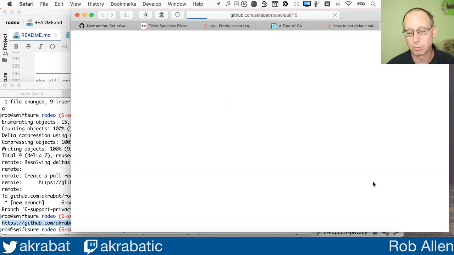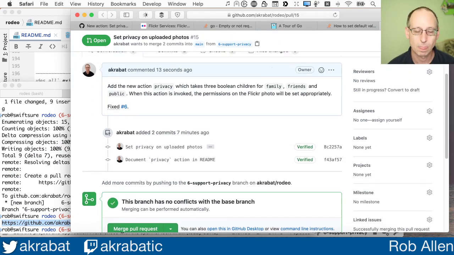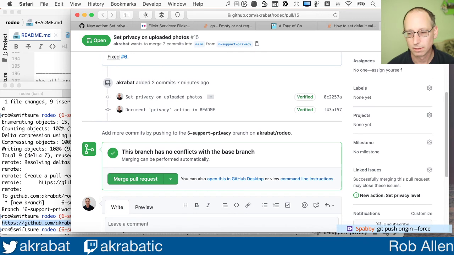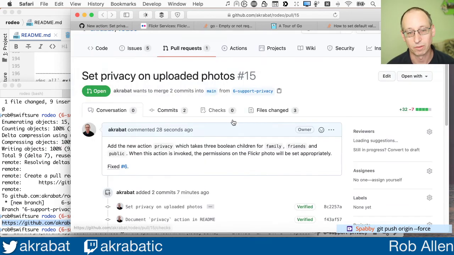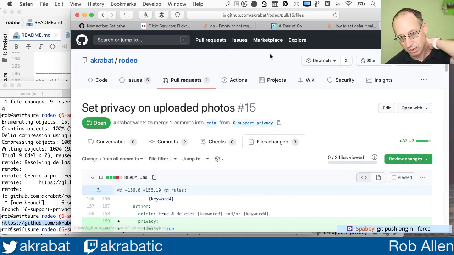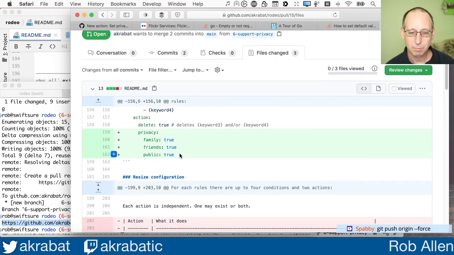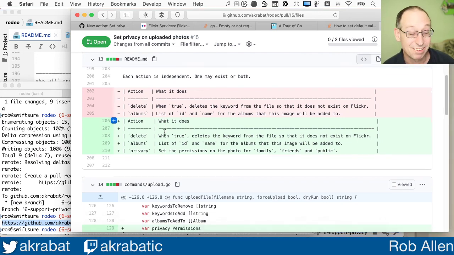So here's the pull request. It's pull request 15. Fixes 6. You can see the linked issue down there. Set the milestone to 0.2. So at some point we'll have to update the version, you notice. Files changed. 3 files changed, sounds about right. There's my privacy default in the README. There's my change to the README text. Can't see any typos. Try to avoid spelling mistakes. This looks better, doesn't it?